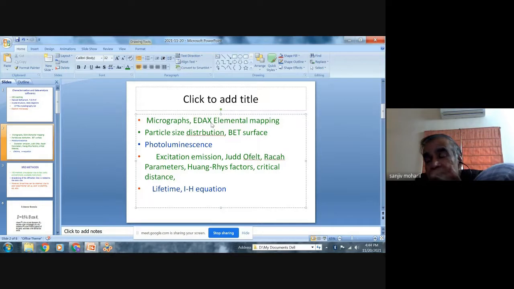Then europium, is it uniformly distributed? Then elemental mapping will tell me whether the activator is uniformly distributed or not. Then the particle size distribution, as I told you, and BET surface area. These are the methods for getting what size particles you have found by your method. All these are peripherals, but nowadays they are asked for, because nobody will just trust you. They want you to show the results. So all these results are needed.